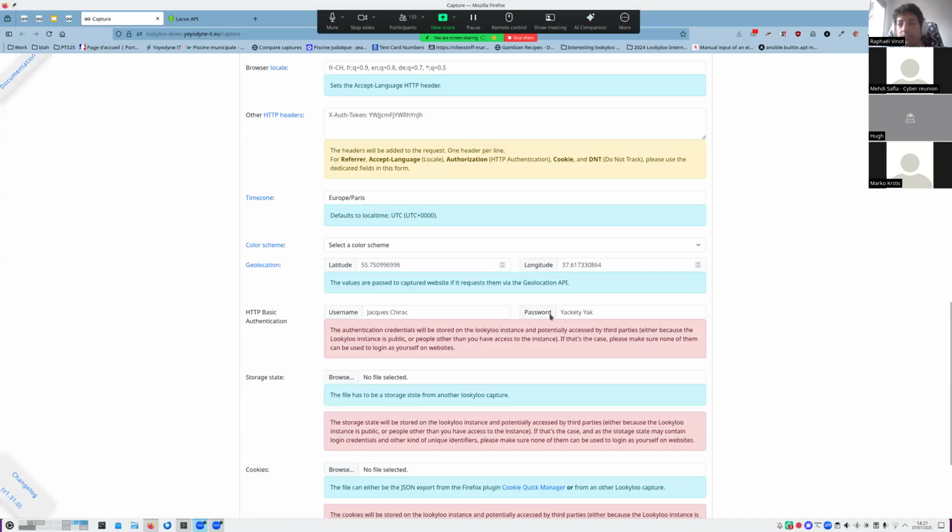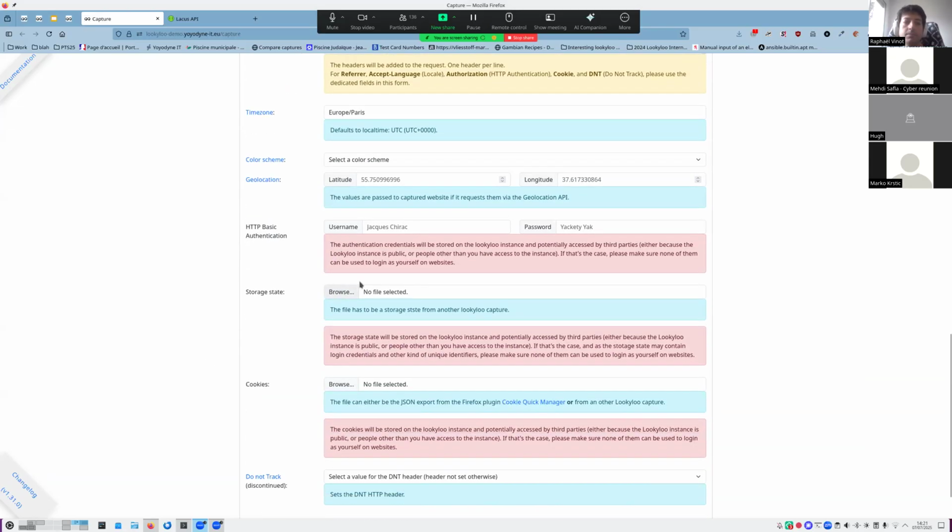HTTP basic authentication. So if you have HTTP basic auth on the website, you can just enter it here. Storage state, I'm going to explain a bit later. Basically, when you do a capture, you have stuff stored on the disk that is cookies, local storage, index database, and you can get that from another capture, pass it in this one, and rerun a capture on it, and that's going to keep the state, like your session just before.